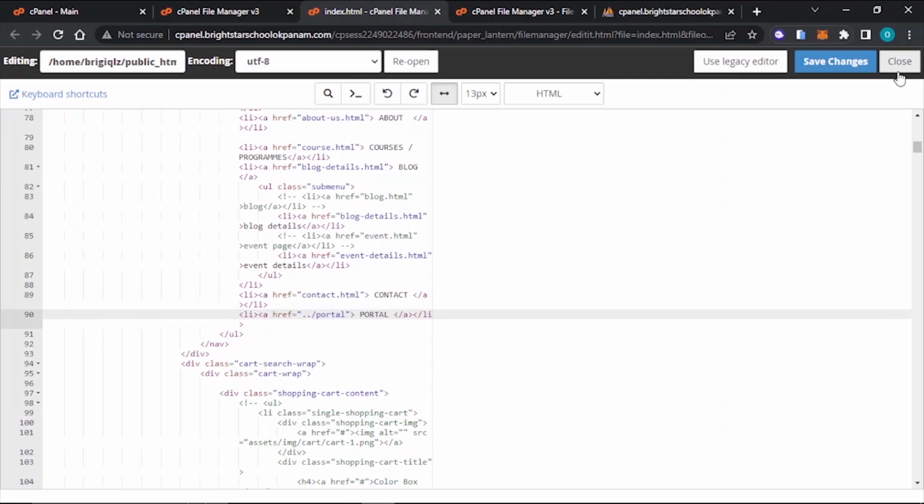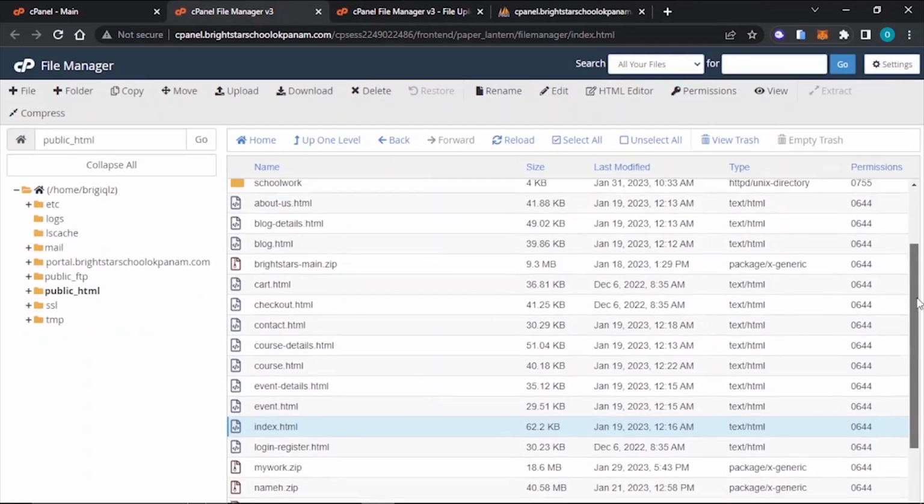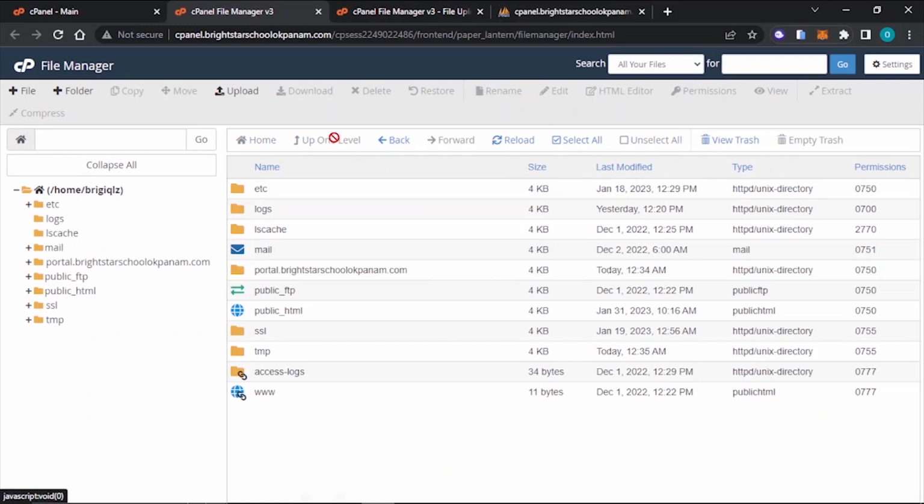So this is how to connect to your portal, and to your portal page. As you can see, this is a very nice software. It's being developed to manage school websites.